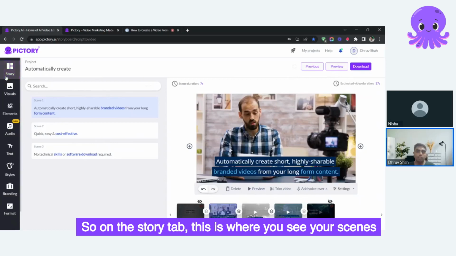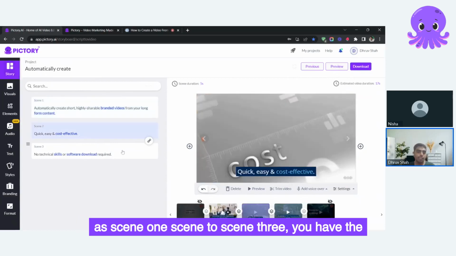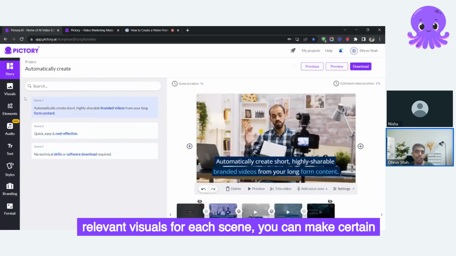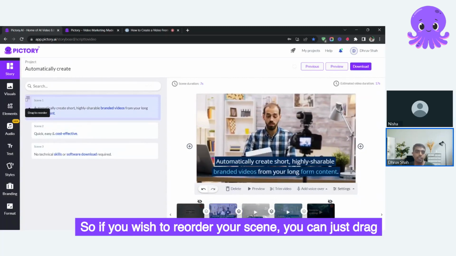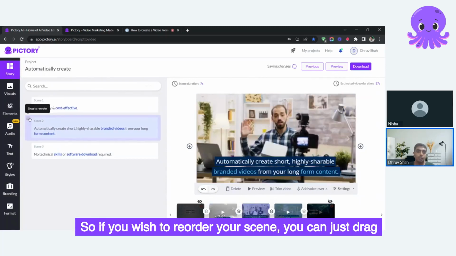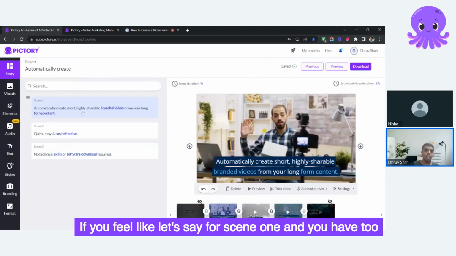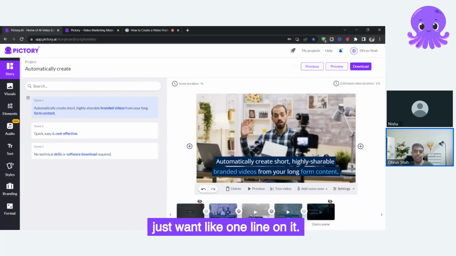So on the story tab, this is where you see your scenes as scene 1, scene 2, scene 3. You have the relevant visuals for each scene. You can make certain changes here as well. So if you wish to reorder your scene, you can just drag and drop to wherever you want them to be. If you feel like, let's say for scene 1, you have too much text on your scene, or you just want one line on it, for example, you can split your scene into two.